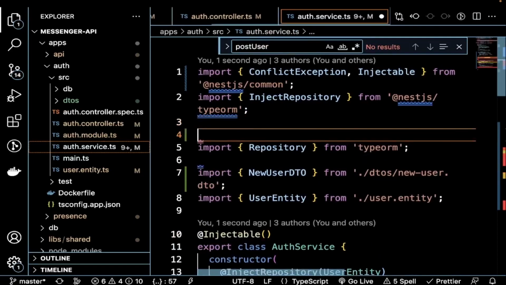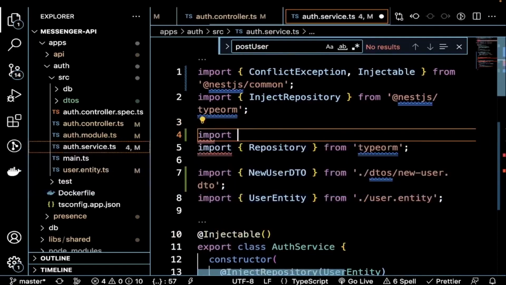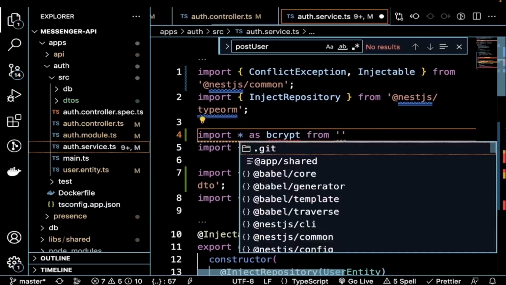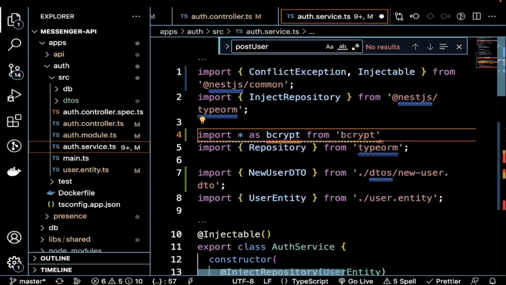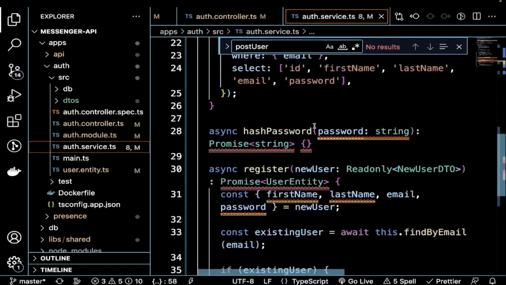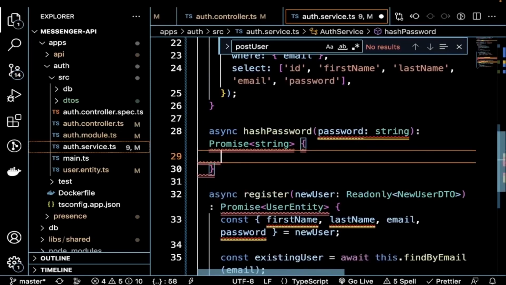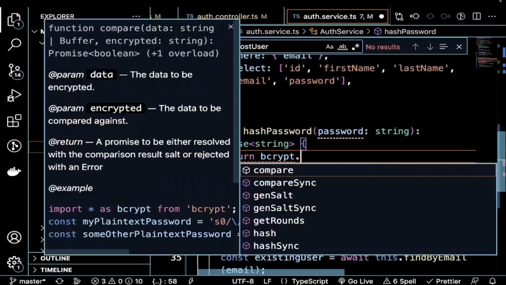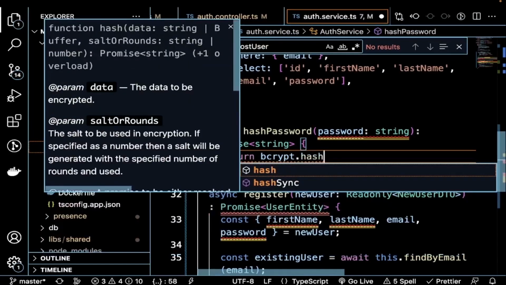We can actually import this from bcrypt. So here, I'm going to import everything from bcrypt as bcrypt, because bcrypt gives us a bunch of methods. If we come to our hashPassword function, we can actually use bcrypt. We can simply return bcrypt.hash. This is the hashing function.